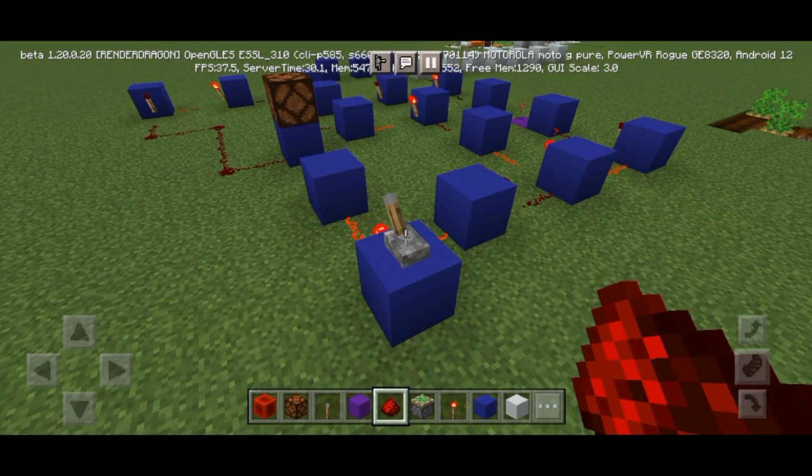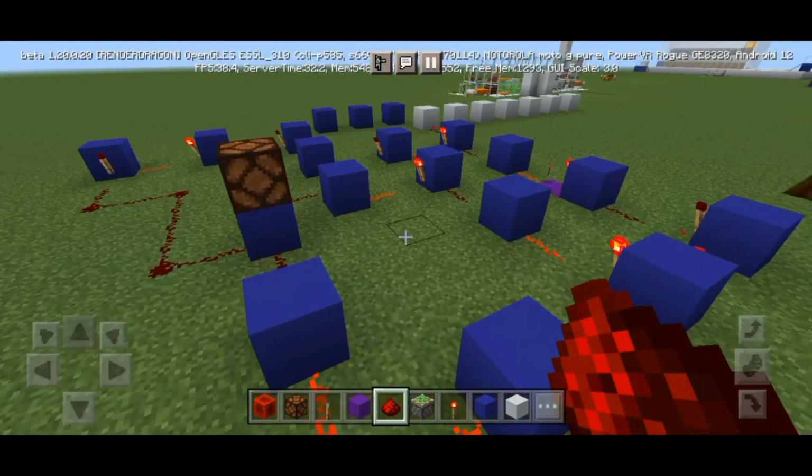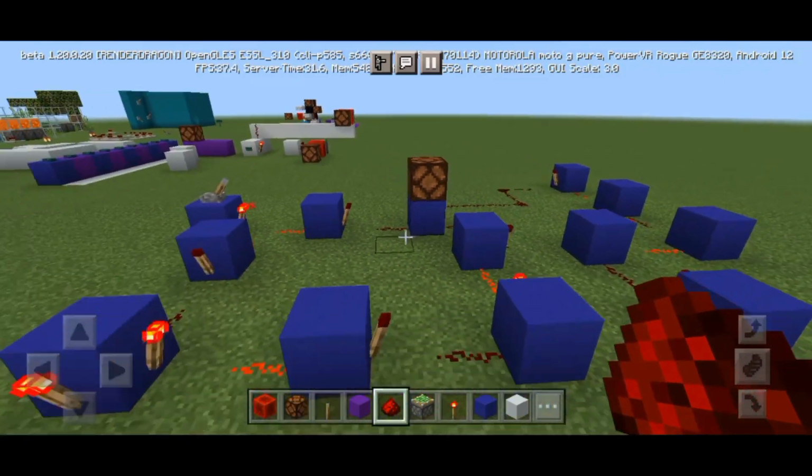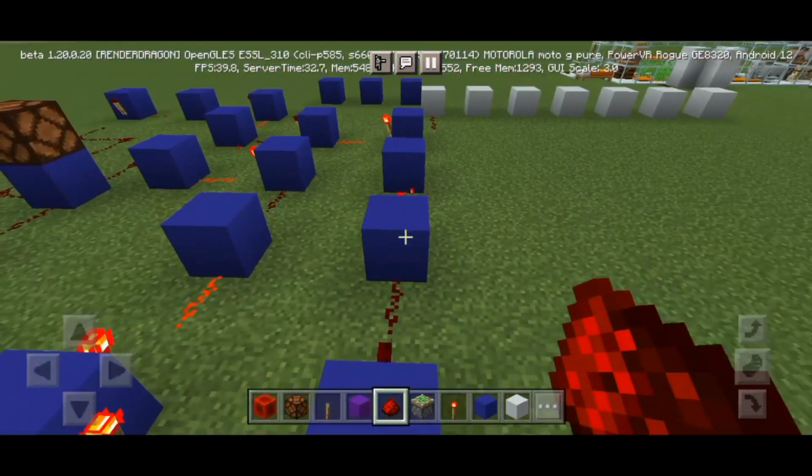Hey, there it goes, 3. Maybe it's just glitchy. You can see how it travels down the system. It propagates like one, then the other, then the other.